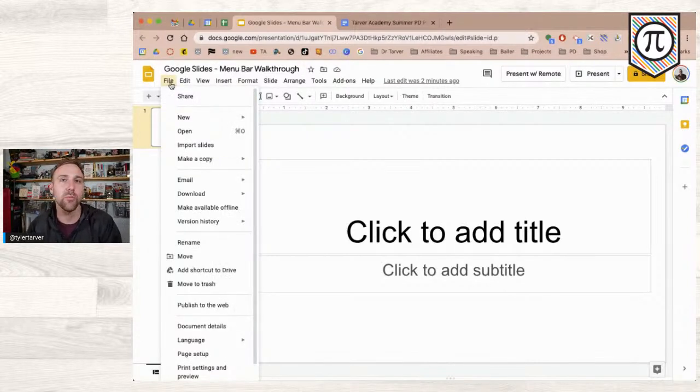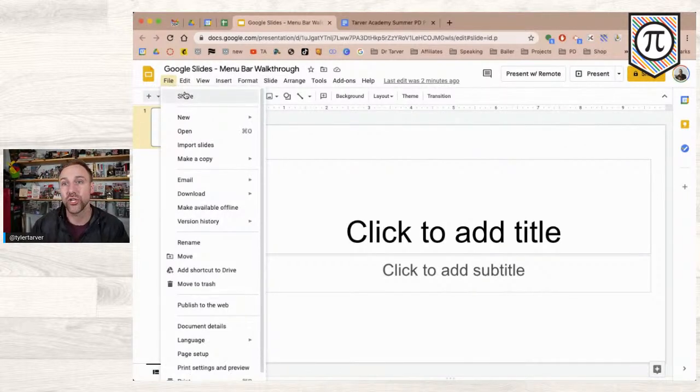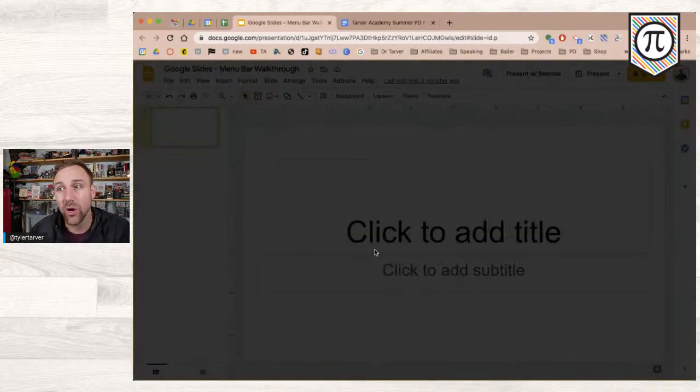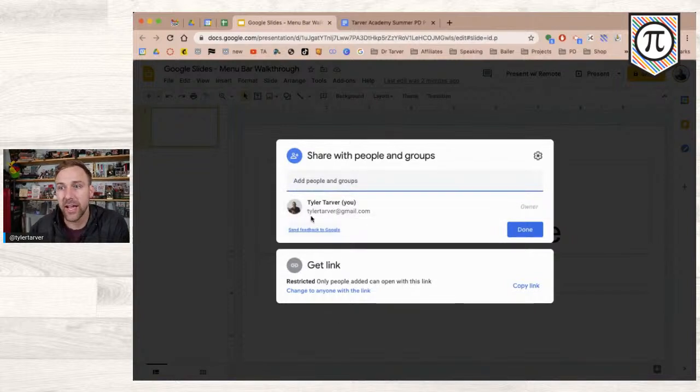So a lot of this stuff in the menu bar is not going to be just exclusive to the menu bar. So we go to File, we go to Share, and this is where we can look through like, okay, I want to add people to this right now. And your default for creating any document in Google Drive is that you're the only one it's shared with. However, pay attention to this.